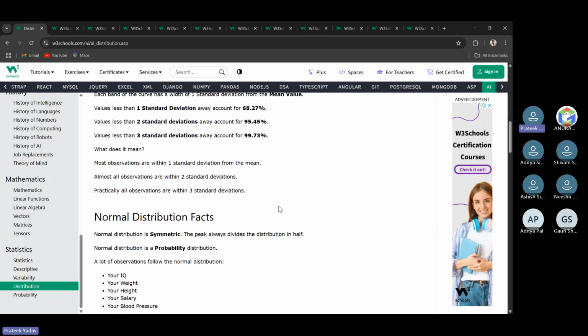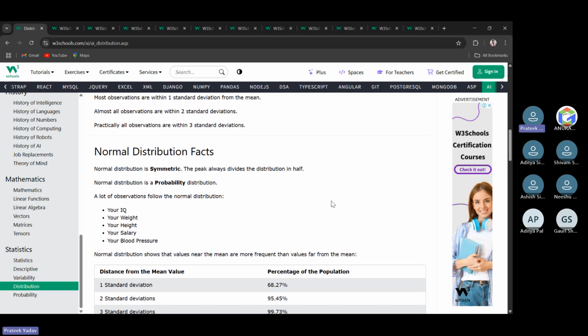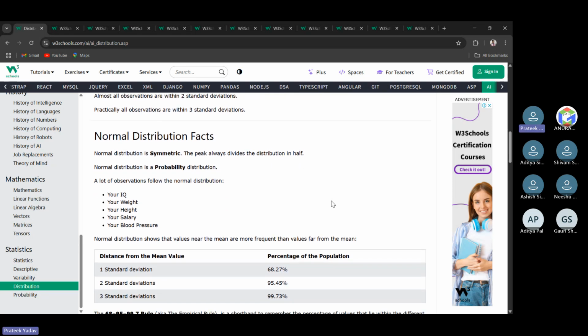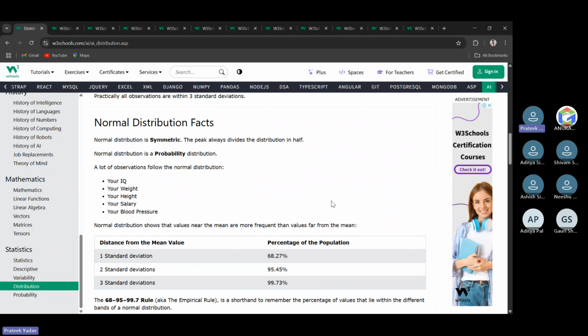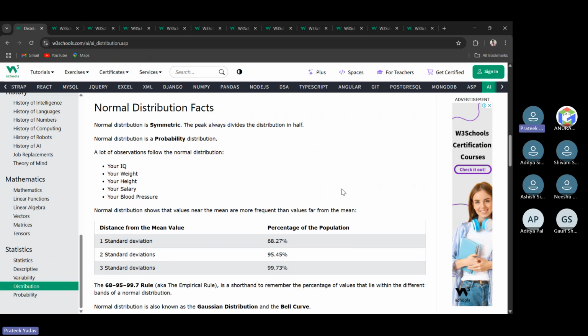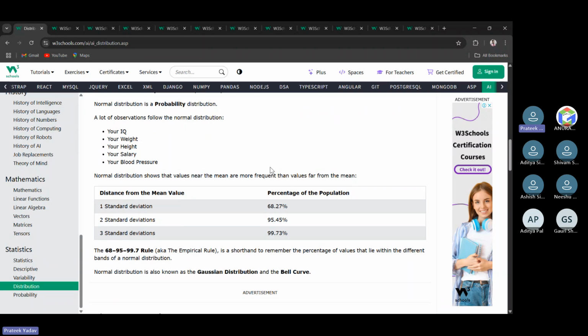What does it mean? Most observations are within one standard deviation from the mean. Almost all observations are within two standard deviations. Practically all observations are within three standard deviations. Normal distribution facts. Normal distribution is symmetric. The peak always divides the distribution in half. Normal distribution is a probability distribution. A lot of observations follow the normal distribution: your IQ, your weight, your height, your salary, your blood pressure.